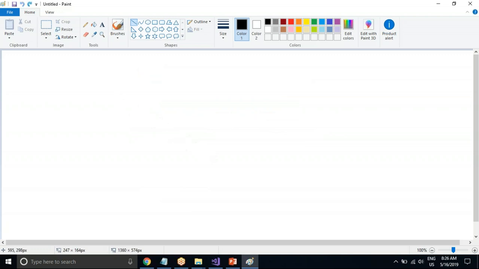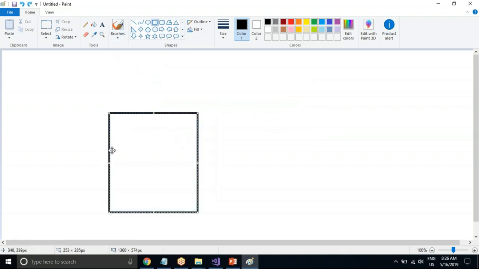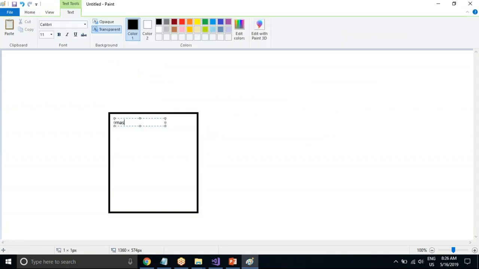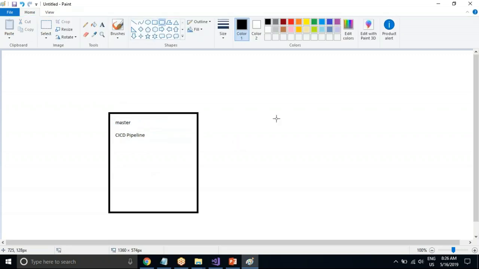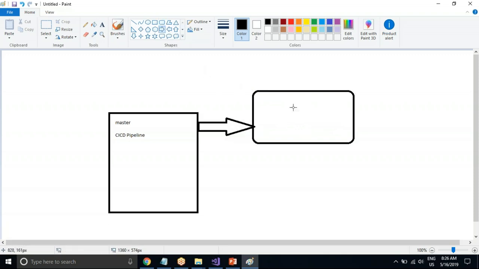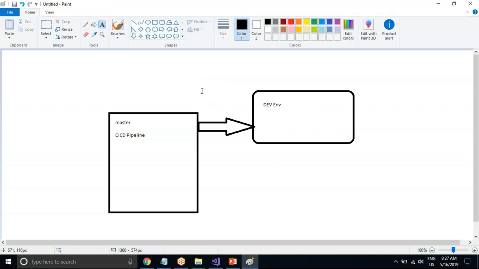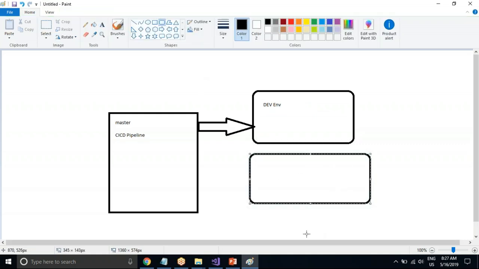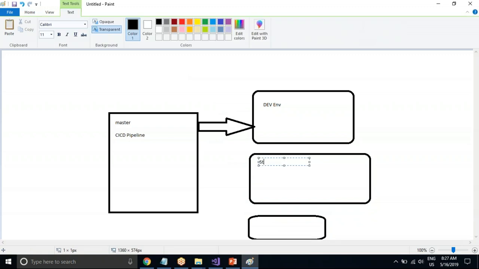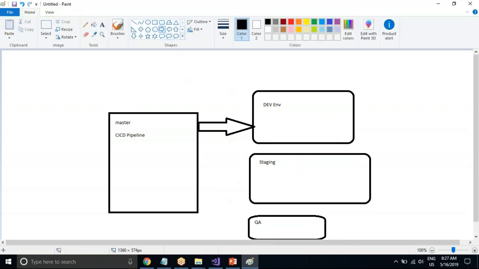Whenever you are having a check-in to your master branch, it will go ahead and trigger the CI/CD pipeline. And it will go ahead and deploy the code, depending upon your configuration, to either dev environment or staging environment or QA environment. It all depends upon how you have configured it.